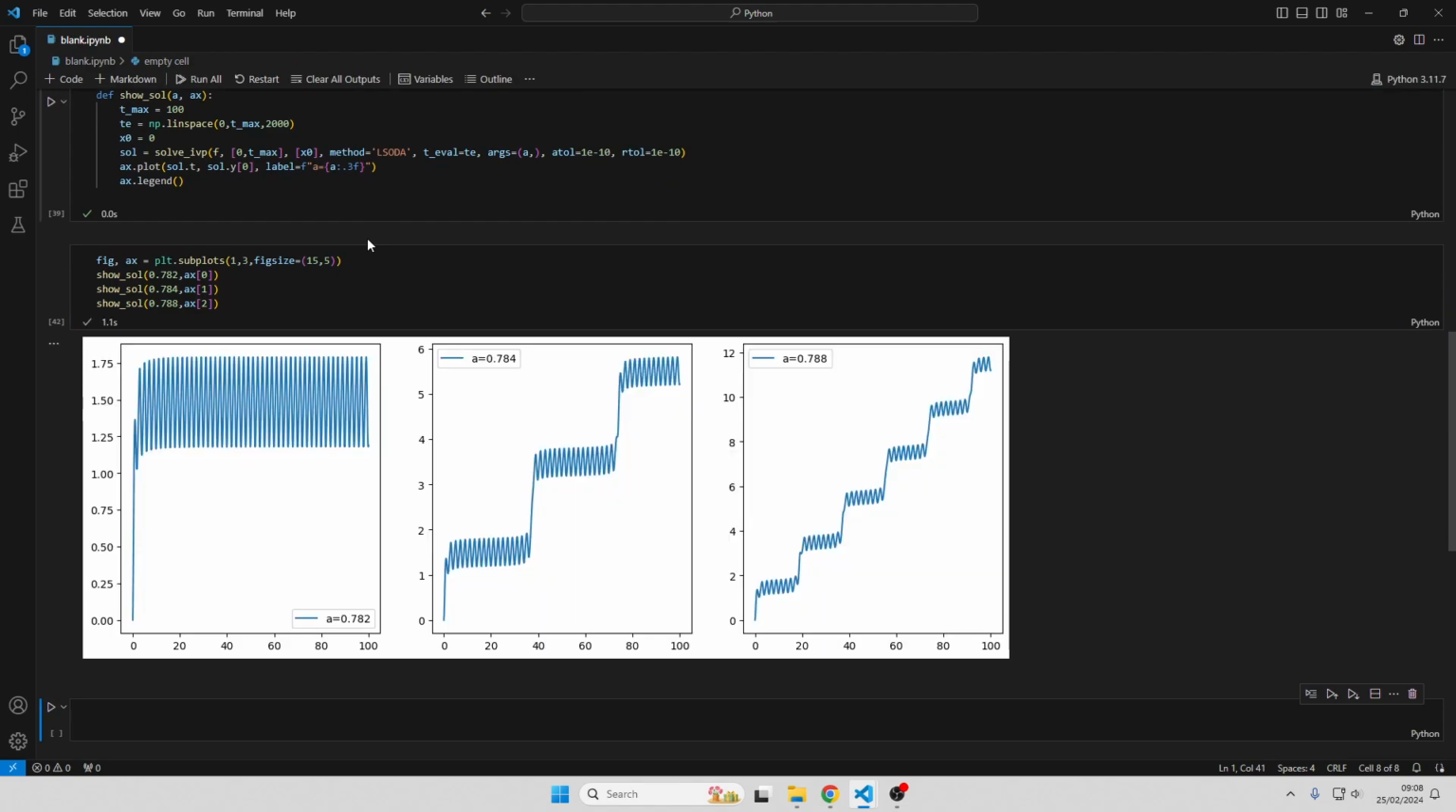Okay, so there we see how the plot changes as we increase A by this very small amount from 0.782 up to 0.788. We get a rather radical change in the behavior of the function. And that will do for that example.